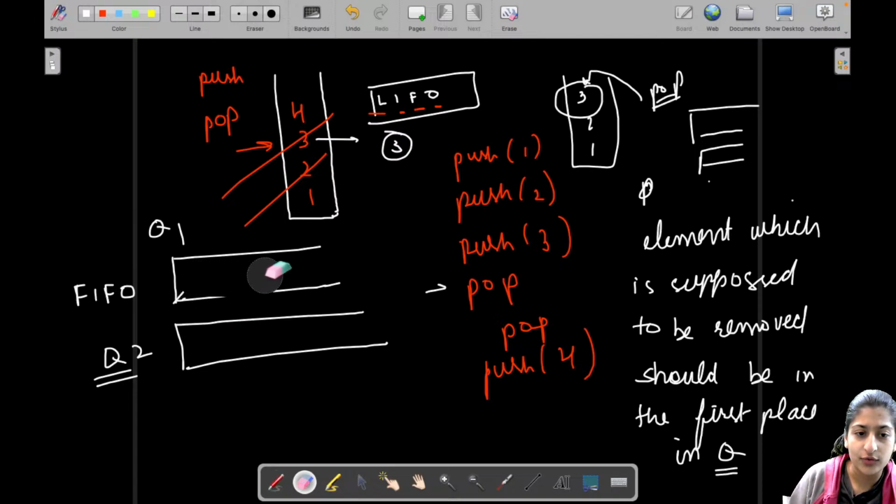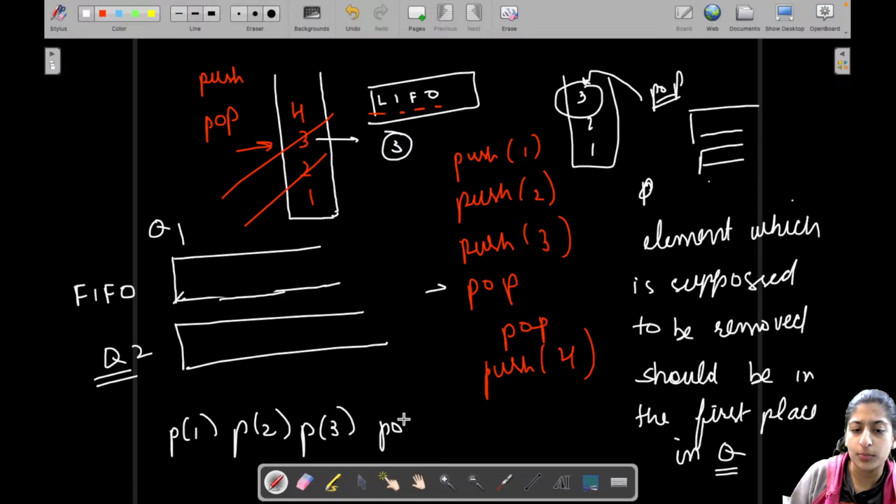Let's say you have to push 3 elements, 1, 2, 3. Push 1, push 2, then you are pushing 3, and then you are doing pop, then you are doing pop again, then you are pushing 4.